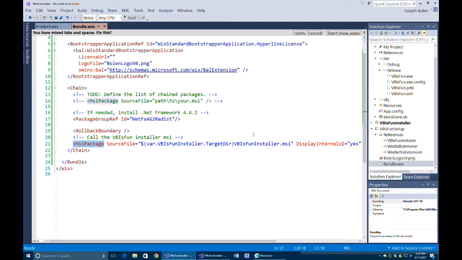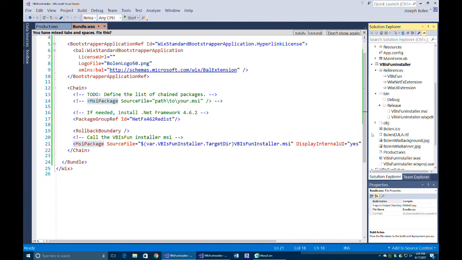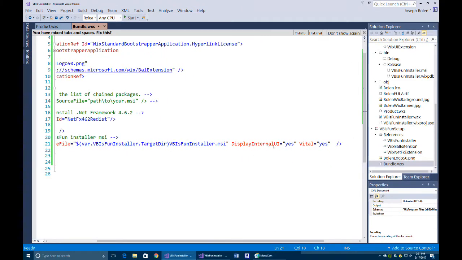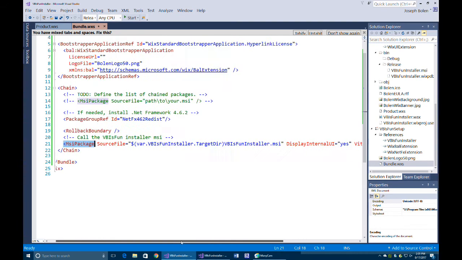And in this case, we're pointing back to the installer that we had up here. So we're going back and looking at this installer that we had, and it's pulling that in. I'm telling it to go ahead and display the internal UI that's part of that installer. And I'm also saying that if it doesn't install, that's critical and therefore roll back the situation.